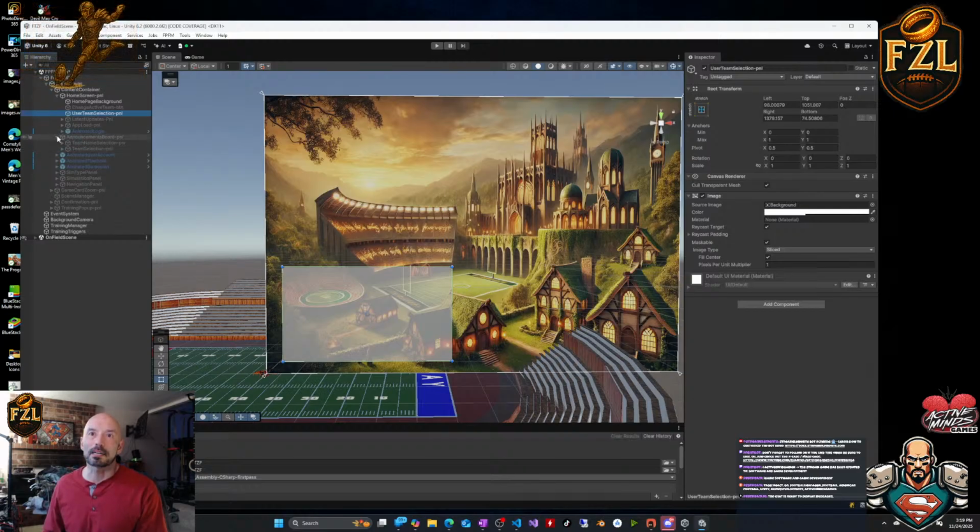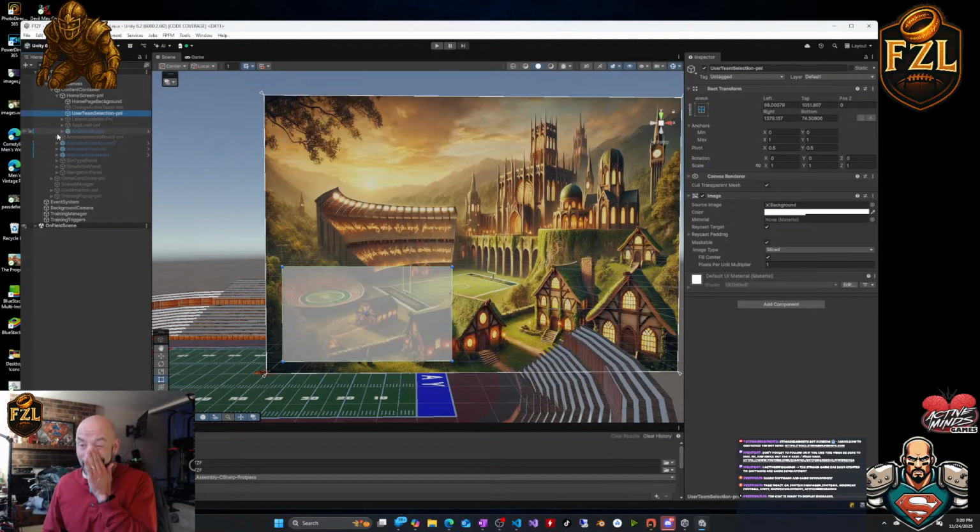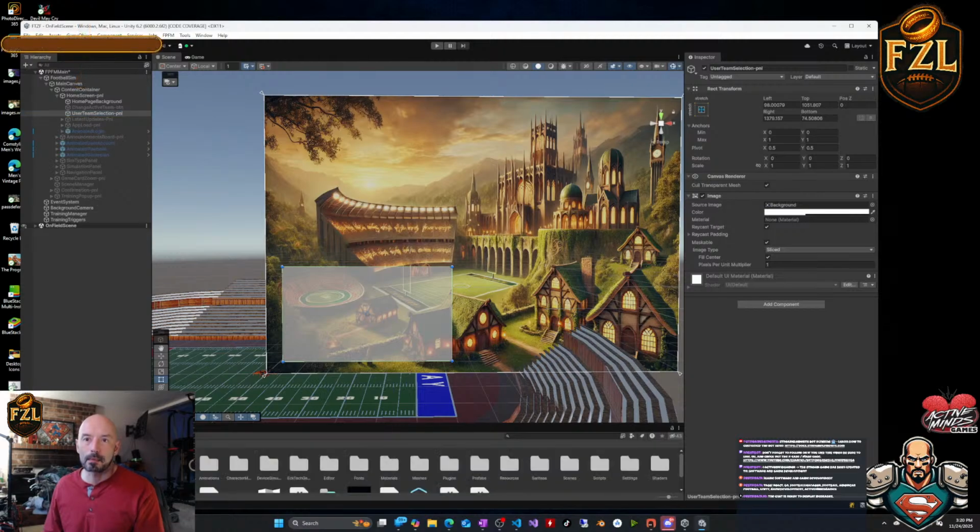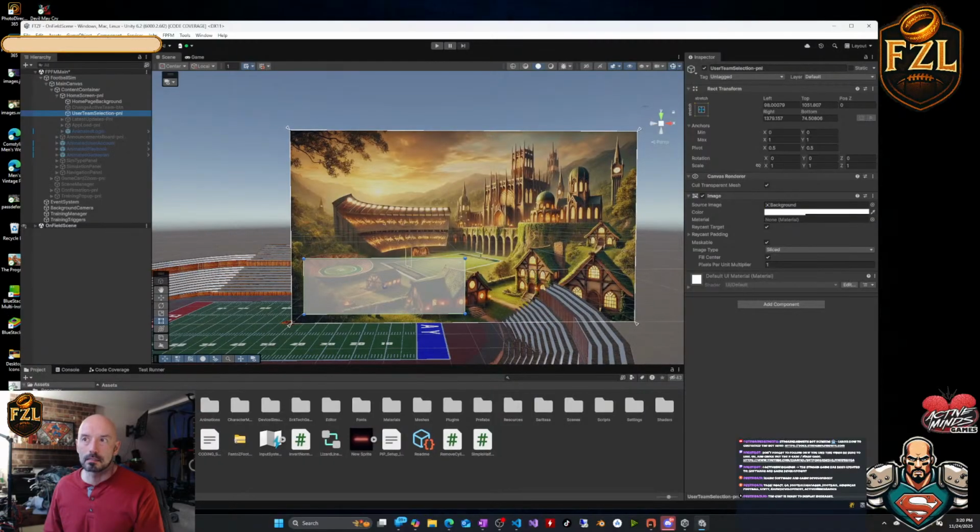User team selection panel doesn't show much. It's just going to be logo and name. That's all it is. Logo and name of team. And it's, you know, it's what you picked. I'm trying to think. I wonder if I should do logo and team. That's probably the same thing. I might be able to use my same prefab here. Let's see here.